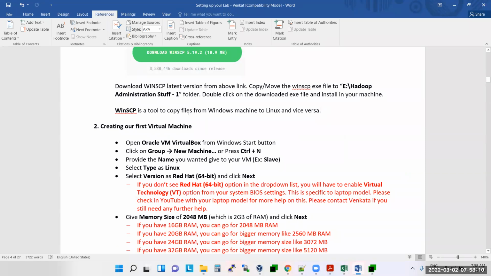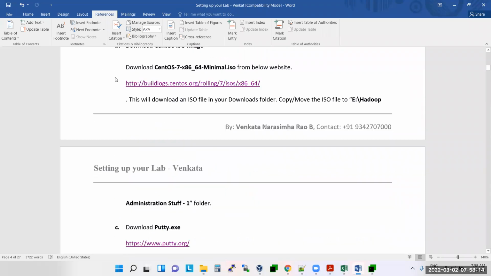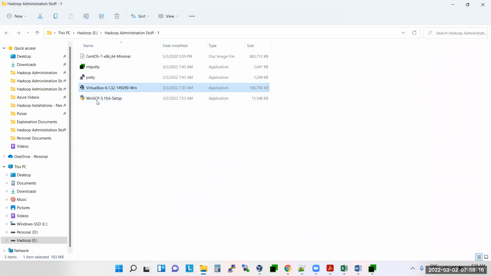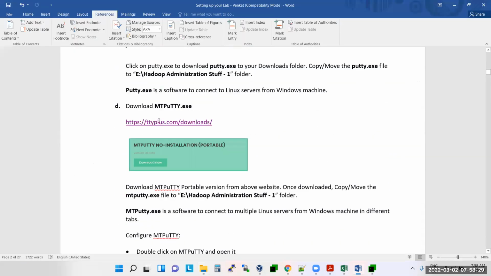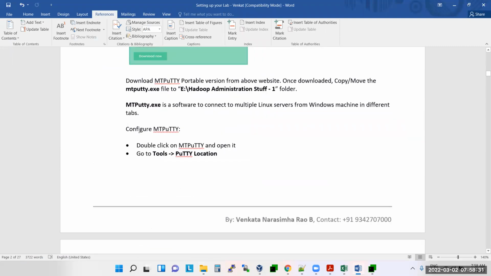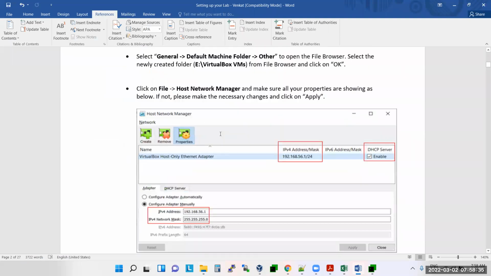So we did all the prerequisites. We downloaded Oracle VirtualBox, we installed. We downloaded WinSCP and we installed. We downloaded MTPuTTY, configured, we downloaded PuTTY. We did all these things, guys. But I will do one thing. Download this ISO image, I'll put it like a third step, last step.